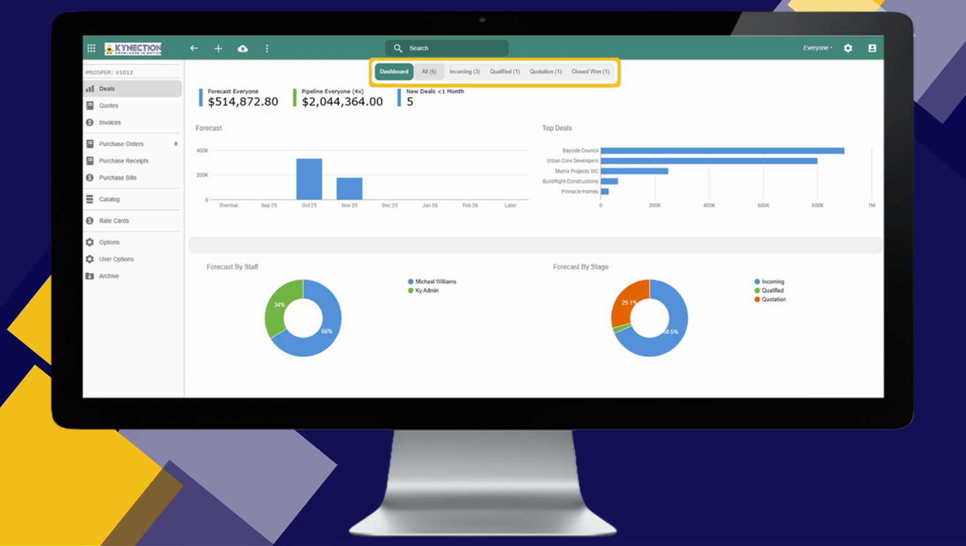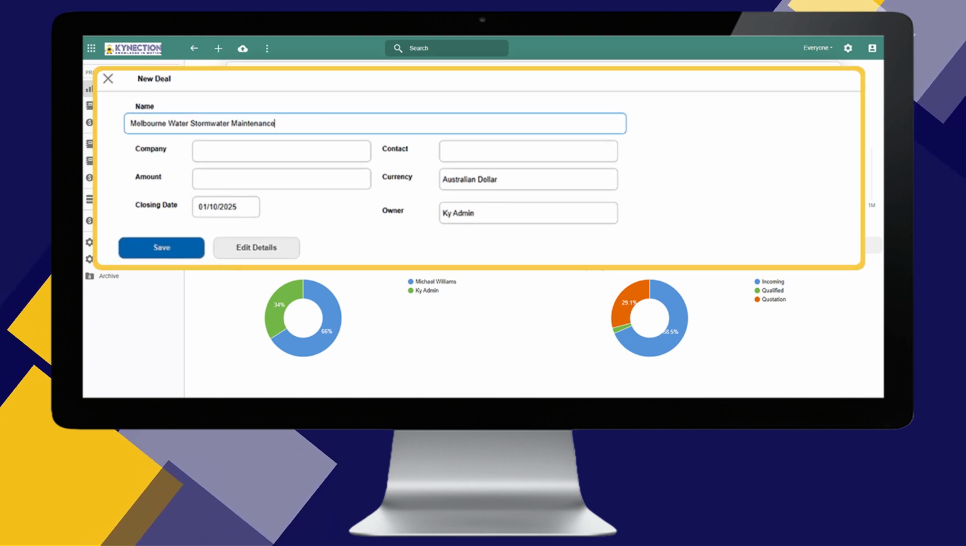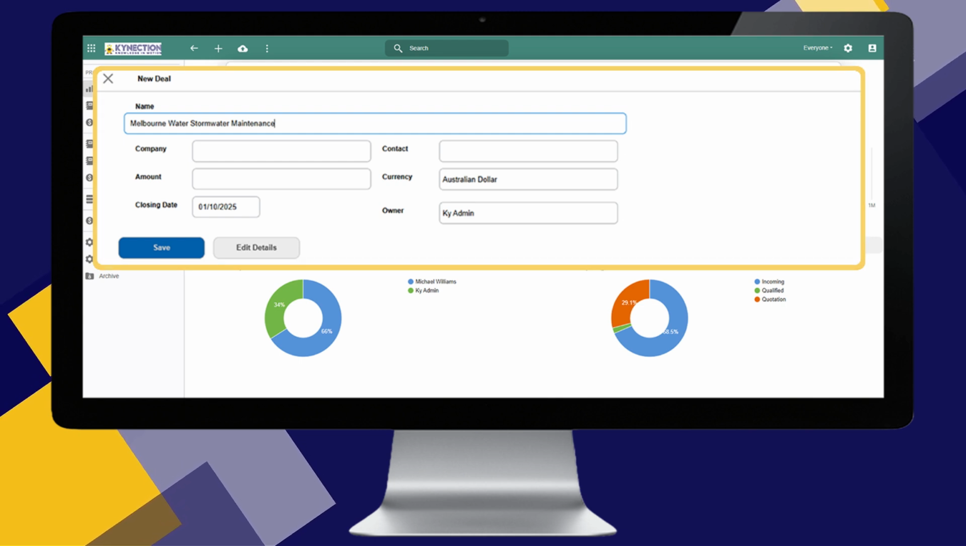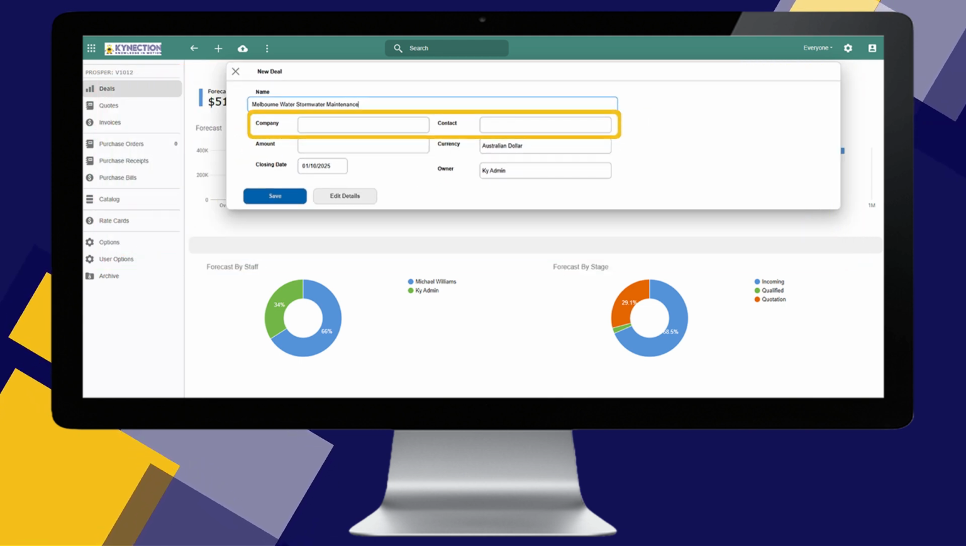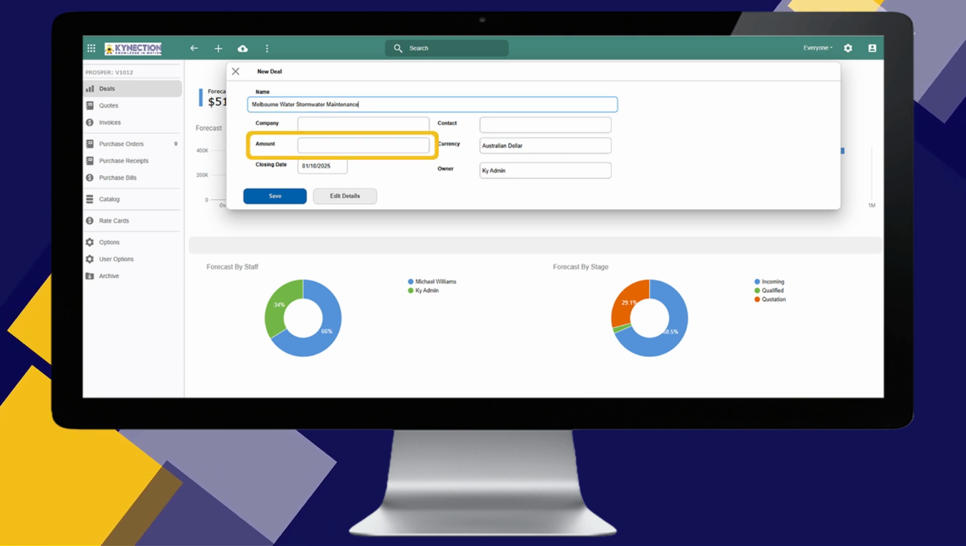Sub-tabs at the top categorize deals by their status. To create a new deal, click the plus icon in the toolbar. Enter the name and company details and include the amount if available. The drop-down lists for company and contact feature an Add New option. You can also enter the amount later to ensure it accurately reflects your quotation.